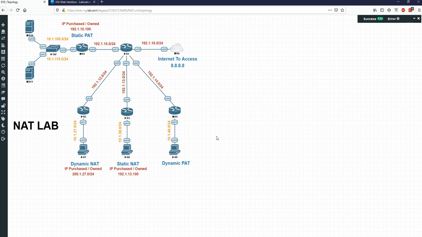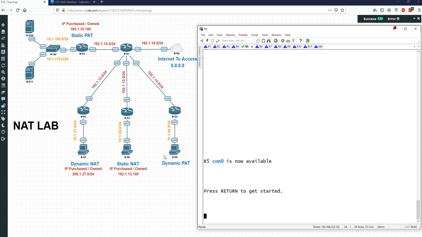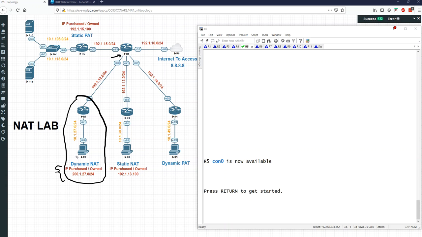So the idea of this lab, what we are going to do, is to work on this section. So this is the LAN I want to work on. So we have a site. This is one site, and on this site, they went to the ISP, which is router 1, and they said, you know what, we need a public IP. So they said, okay, here you go. This is your public IP. So they gave them the public IP.